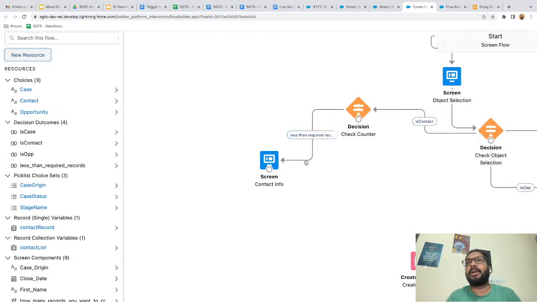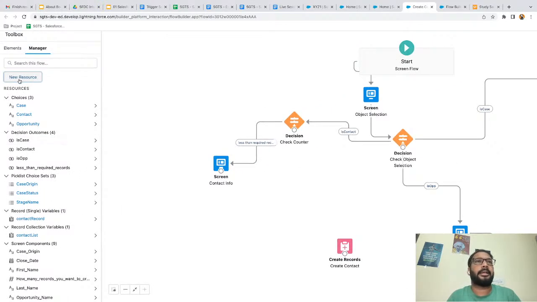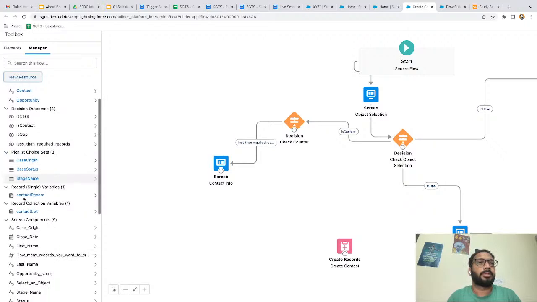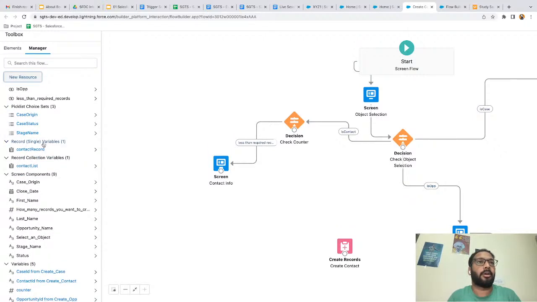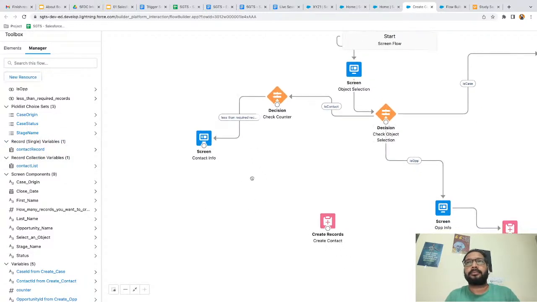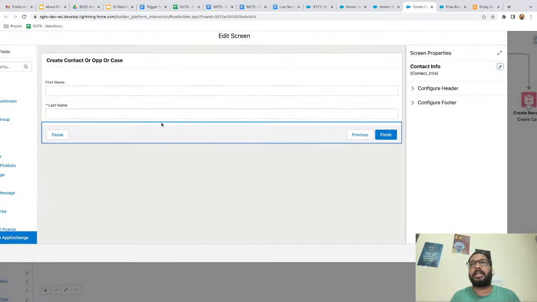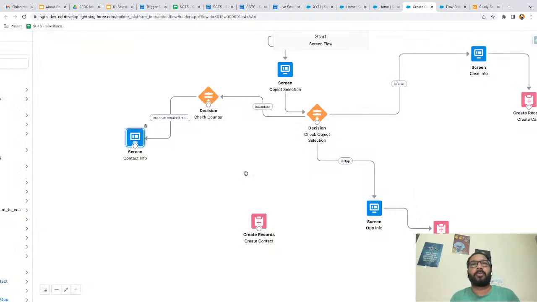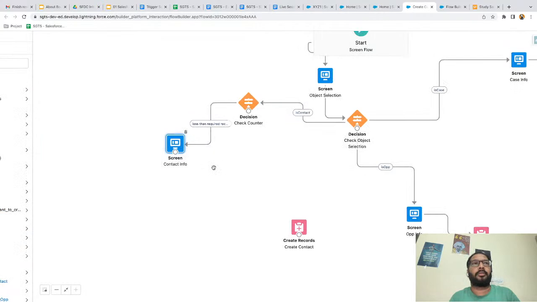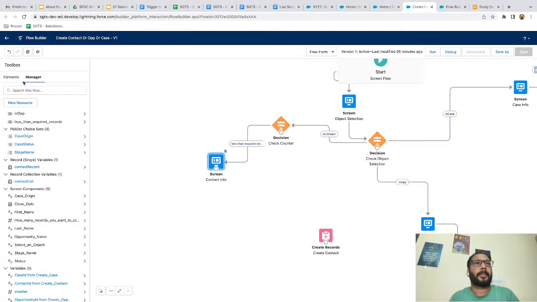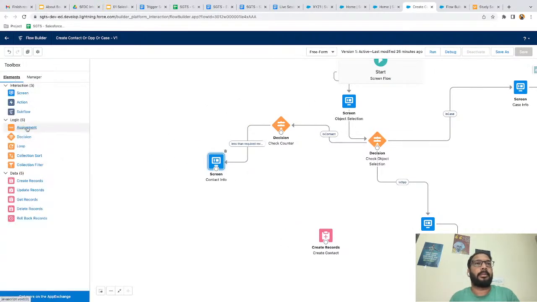So I didn't do anything on the canvas. I just created 2 new resources here. You will see them here. One is a record single variable and one is a record collection variable. These 2 I created. Now, when this decision will be true, like counter is less than required number of records, this screen will be receiving the first name and last name of the contact. And after this, what we need to do, go here on elements and pick the assignment.